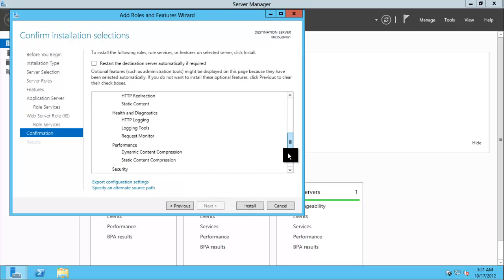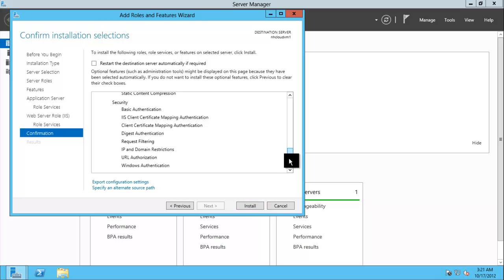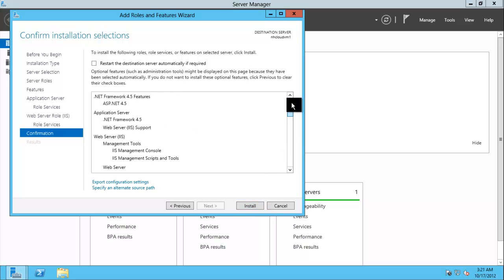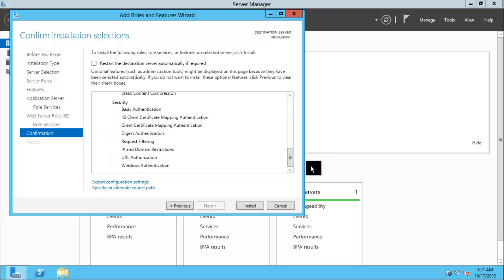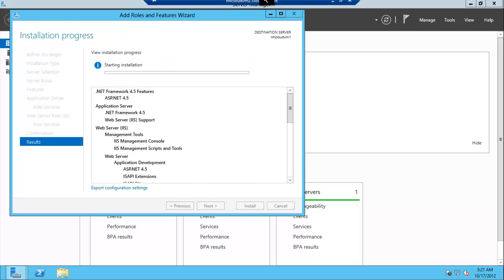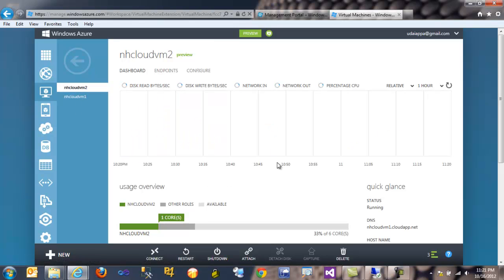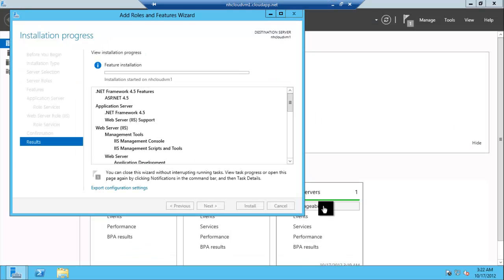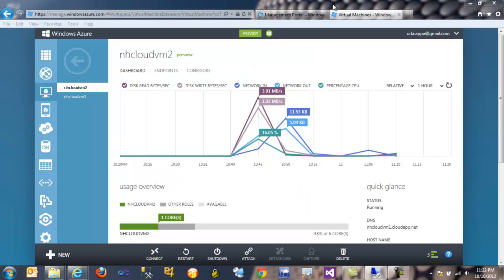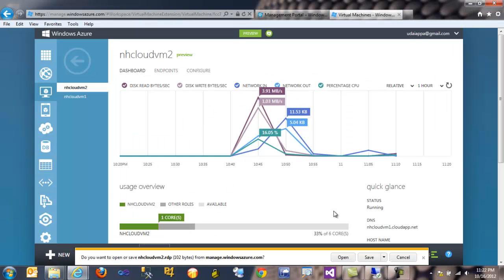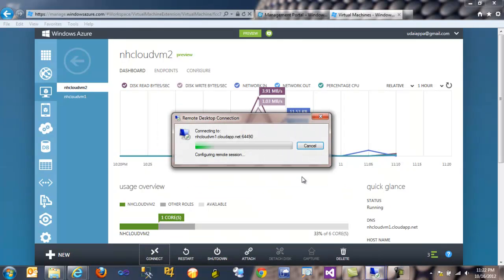Next, you can run install now, or you can use the command window. So let's run the install now from here, and then you go back to the other window and install everything using the PowerShell. I'm going to say install. Now let's remote into the other VM, which is VM2. Let's check the status. It's still installing. Let's connect to the VM2. Open, connect.